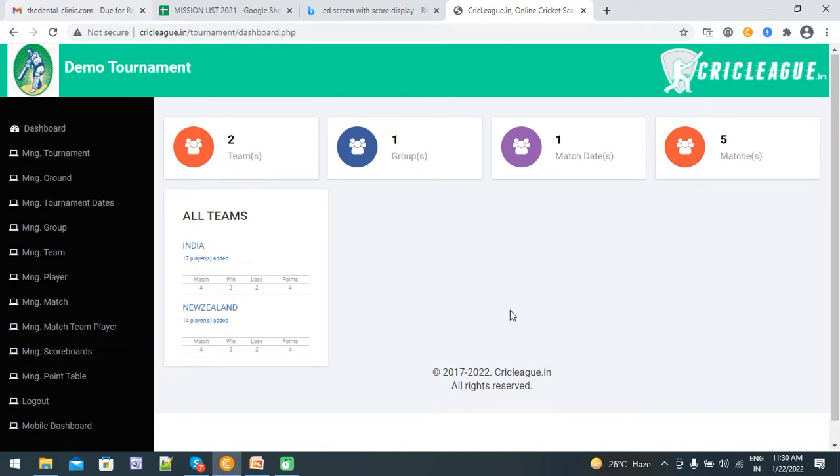The dashboard will display the teams, groups, and matches, the dates of the matches, like a 3-day match, 4-day match, 1-day match, the number of matches, and the teams and groups that you can see in the dashboard. And these are the menus through which you can manage the whole tournament. These menus are listed according to the sequence.